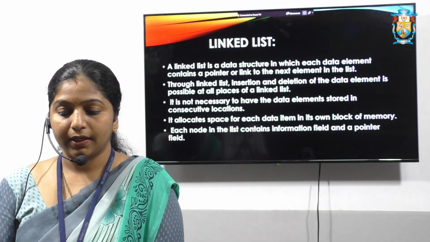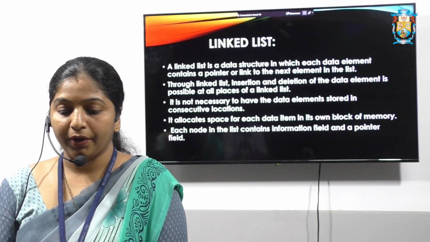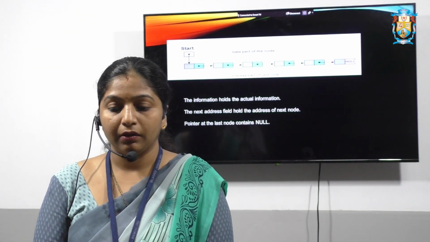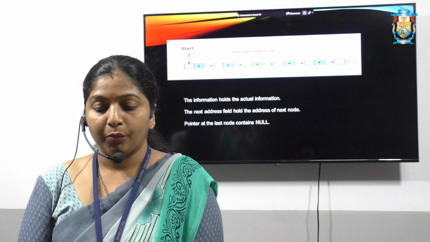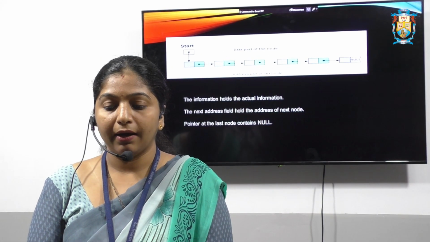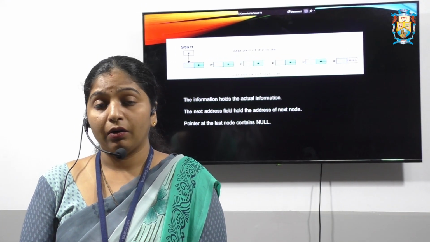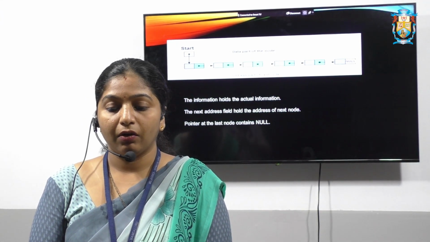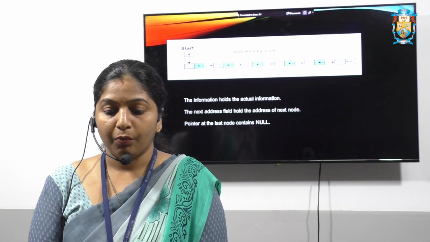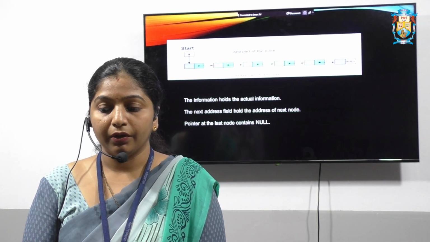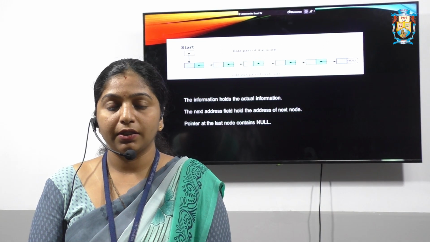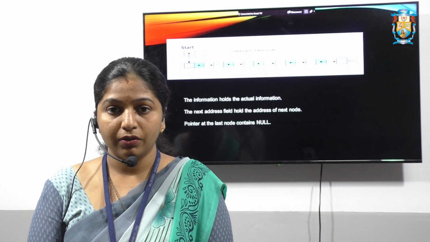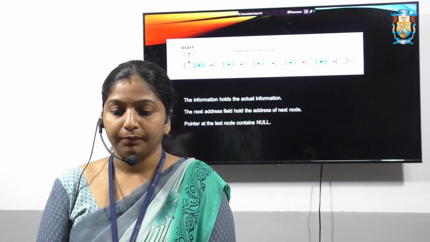Each node in the list contains an information field and a pointer field. The information field will have the actual data of the list, and the pointer field has the address of the next node or the next element in the list. The pointer at the last node contains null, because the last element in the list will not be holding the address of another element, so the pointer field will be null.